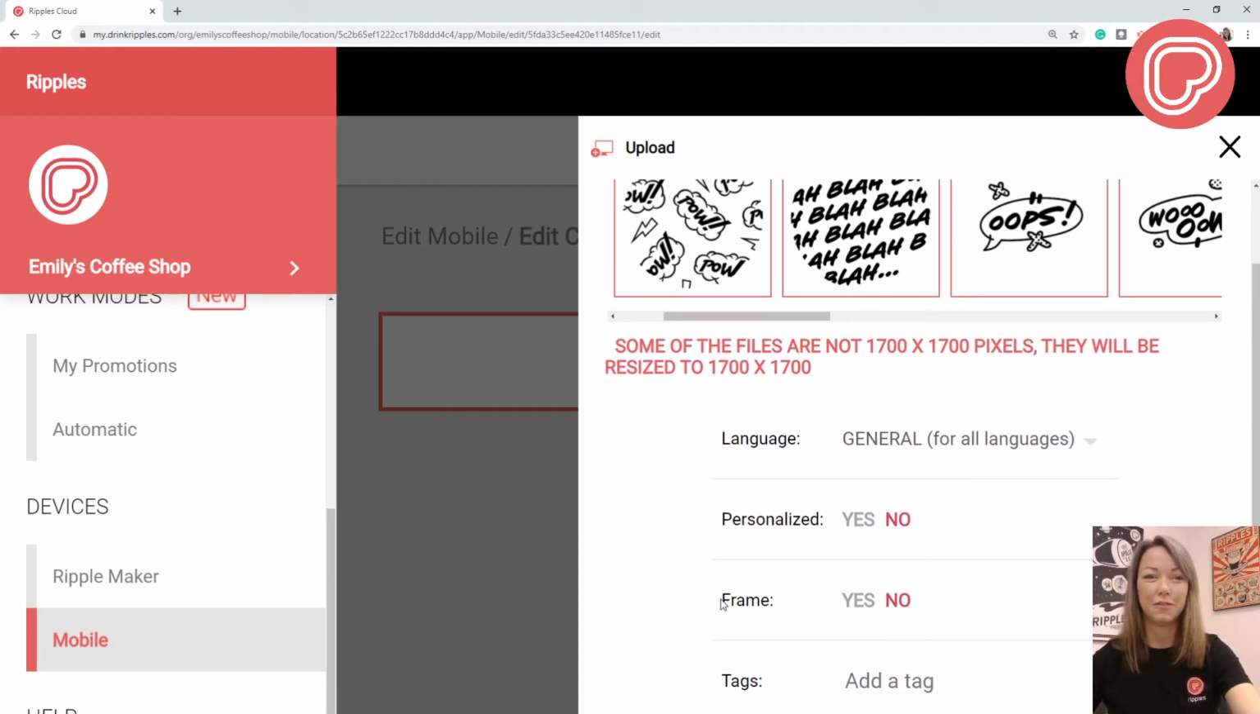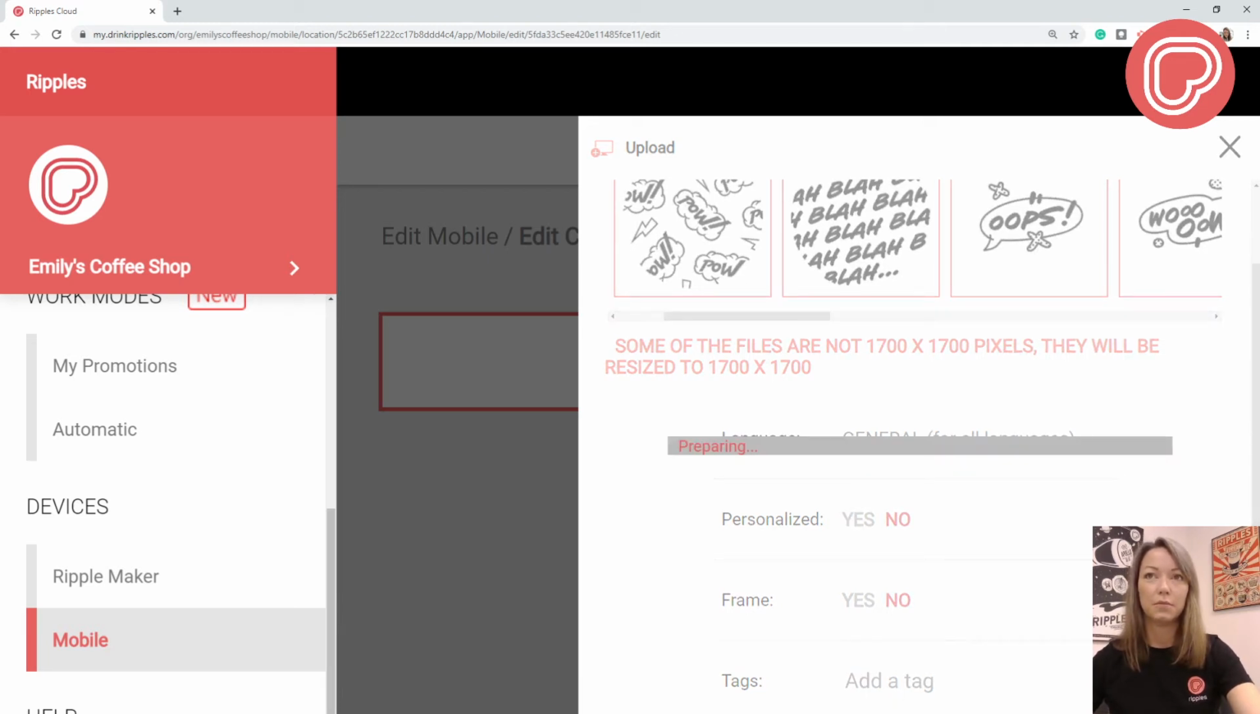Frame is specifically for frames. We'll get into those next. So when you're ready, click upload all, and we grabbed a bunch. So it's going to take a second or two. They will quickly upload.